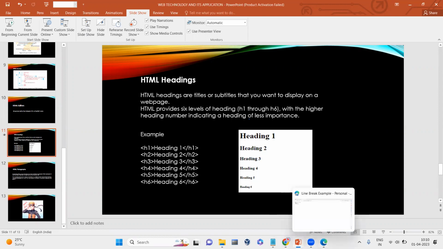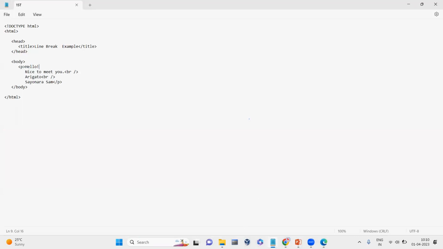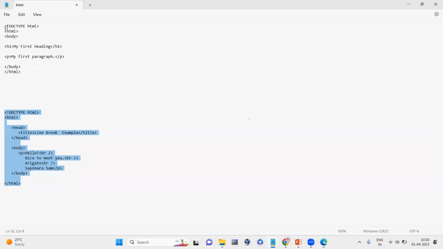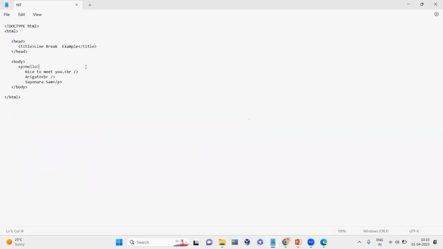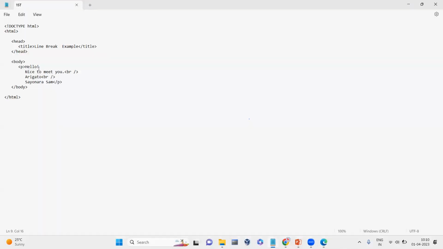So now let me show you headings. Here inside the head, they have used the title. The title gives the page name. For example, you can see the page name, line break example. That is the title they have given in the code, and it is reflecting there.